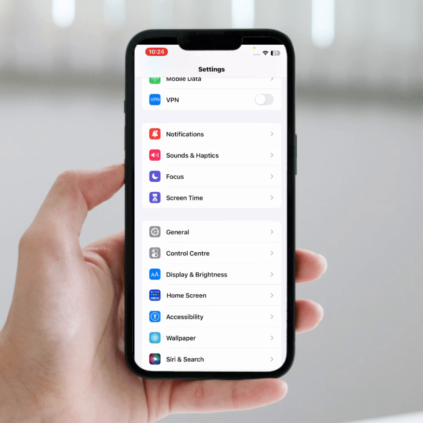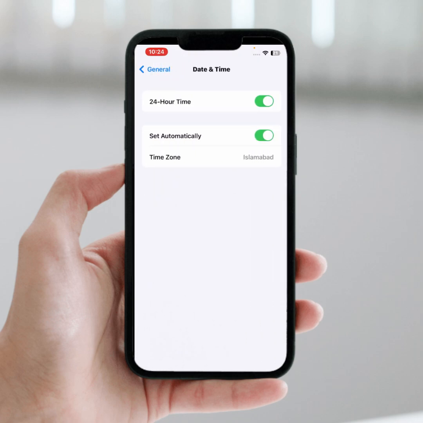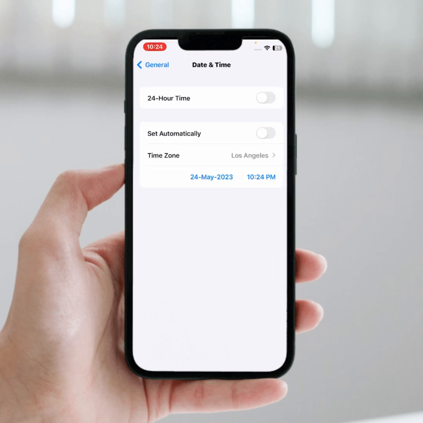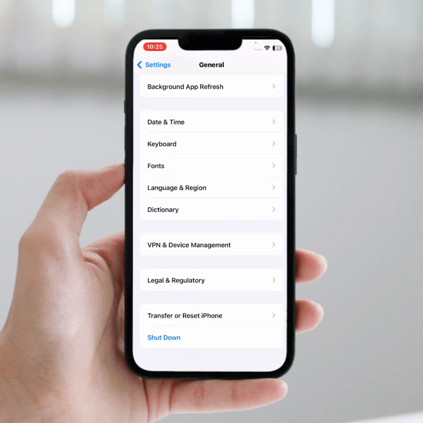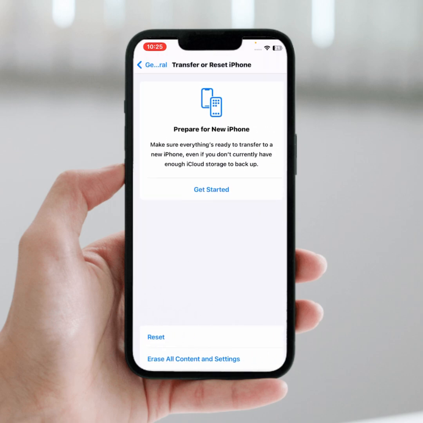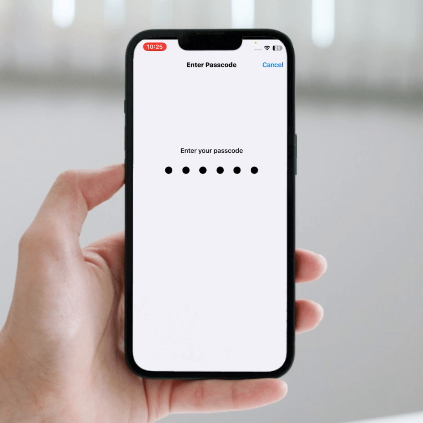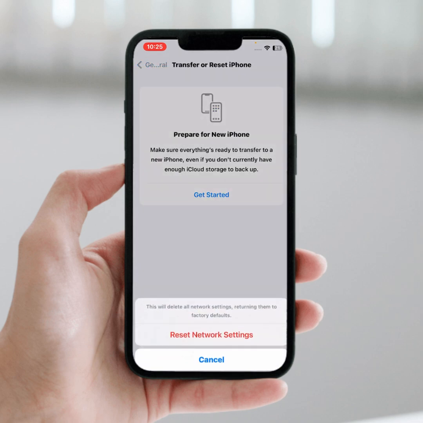If the problem is not fixed, then tap on General. From here, tap on Date and Time, and if the toggle is turned off, turn on this toggle. After that, go back and tap on Transfer or Reset iPhone. From here, tap on Reset and tap on Reset Network Settings, enter your passcode, and after that tap on Reset Network Settings. After resetting network settings, I hope your problem will be fixed.